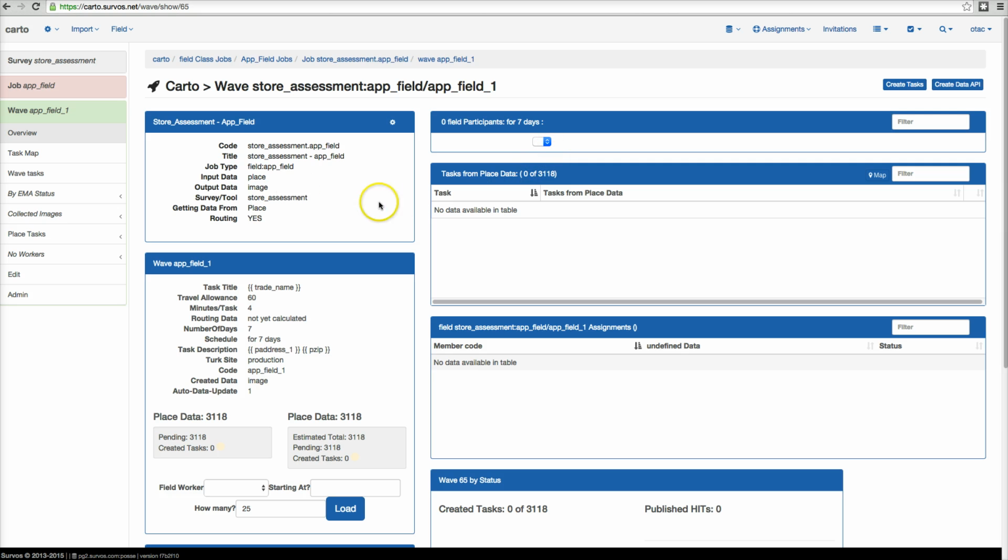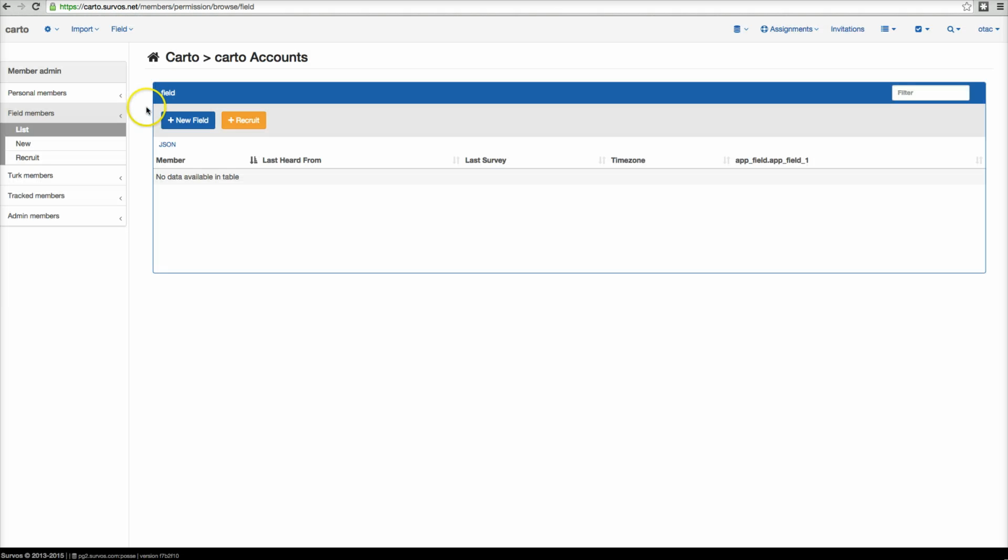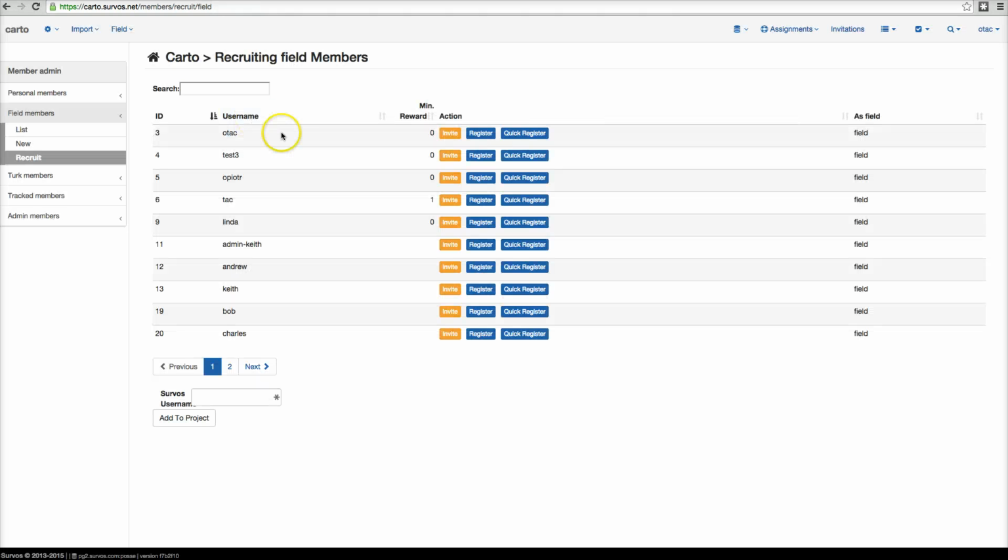Now we have a new task. We don't have any assignments yet, but before we start importing assignments, to make it even easier, let's create some field workers. So we want to go up and say to field workers and go to members, and let's recruit some members. We'll recruit TAC.